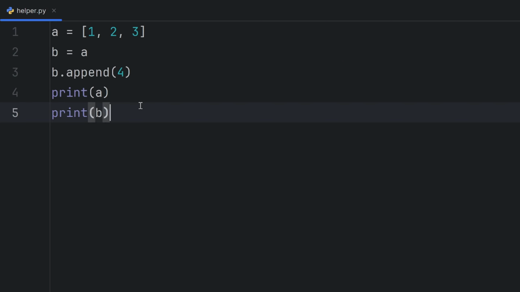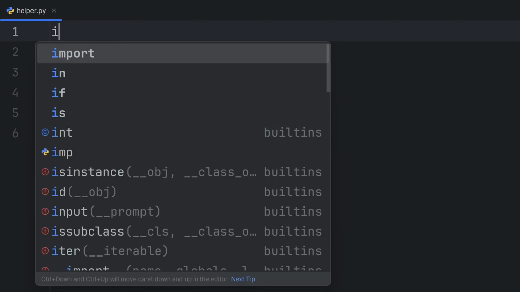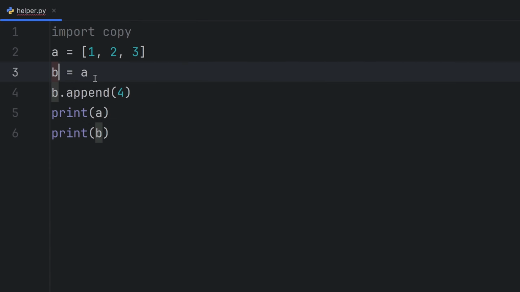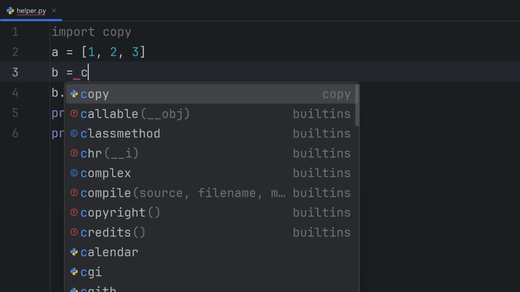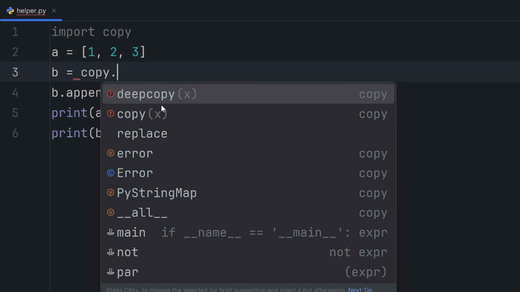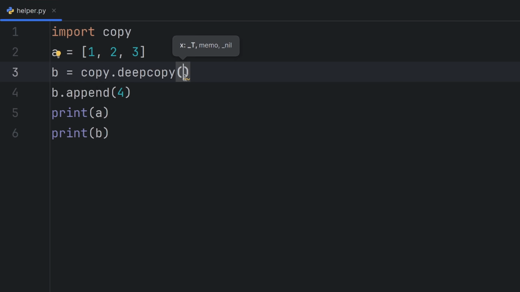But if I don't want that, I can use something that's called deep copy. To do that, I have to import the copy module and write B equals copy, because it's from the copy module, dot deepcopy. As you can see, this copy is shallow copy, but you can write it the way I showed you before, simply equal A. And here pass a container A.